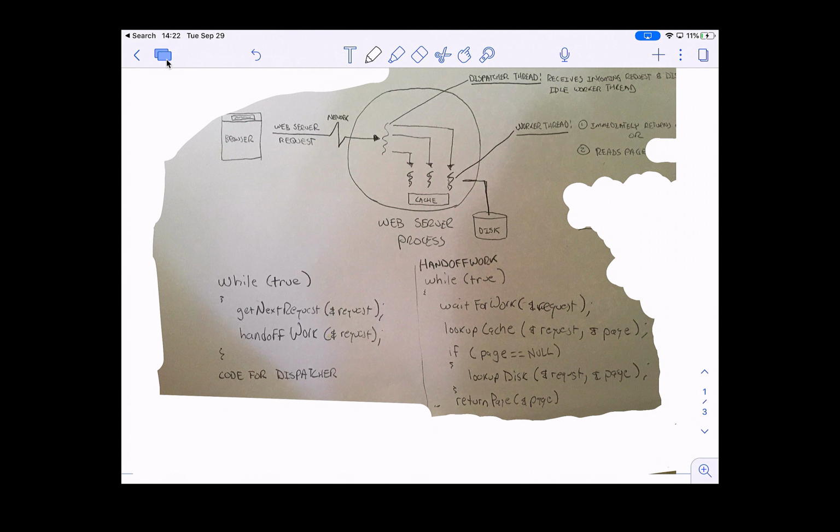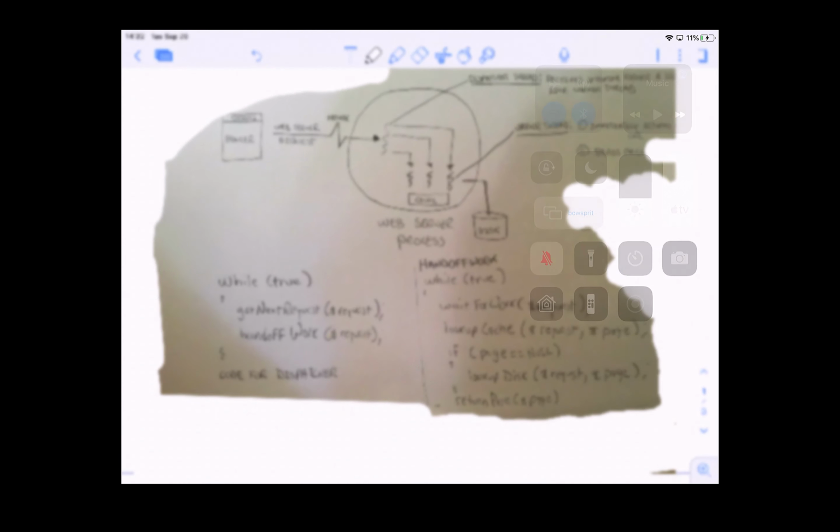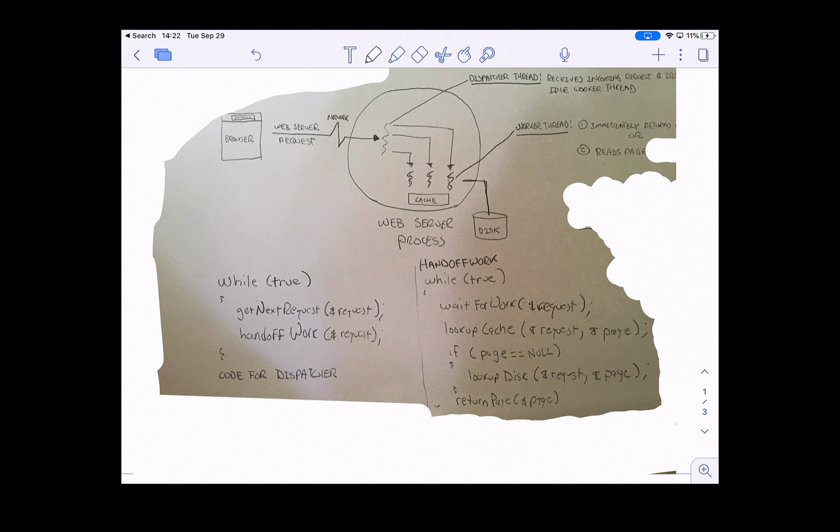Okay, so this is a diagram that's reminiscent of the dispatcher worker thread pattern that we looked at in the last lecture. So it just shows another version. The version we looked at last lecture was the prime number server. So we had a client, actually multiple clients that could attach to the server, send in a number, and the server will return whether that number was prime or not. So this is a different example, but it shows the same sort of dispatcher worker pattern.